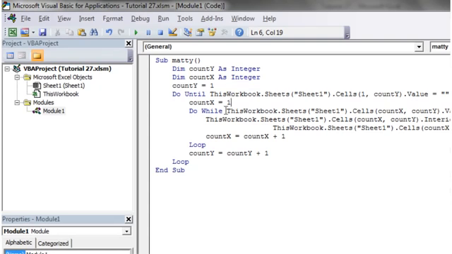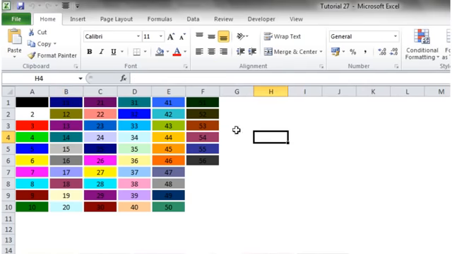So let's press play now and go across here, and there you go. That's given us a nice grid full of pretty colours, showing us what all the different colours in the color index are. It's probably worth doing at some point just so you can check out what the different colours are within your colour index.